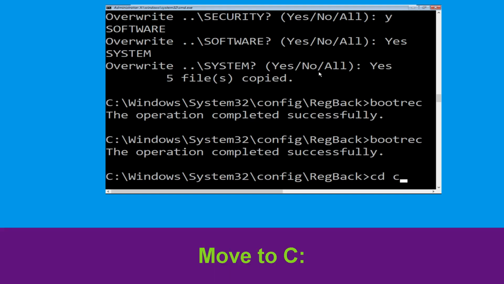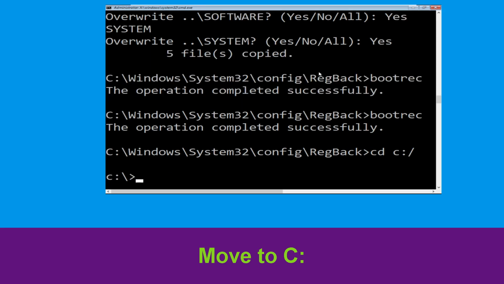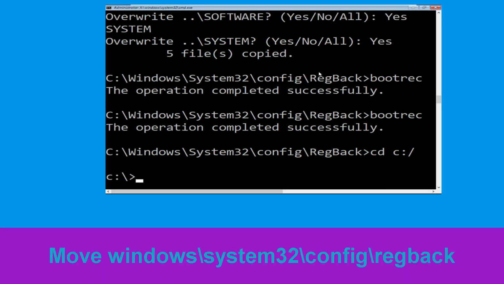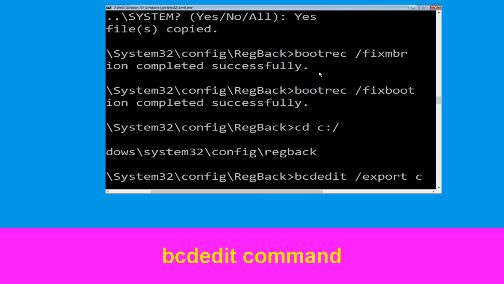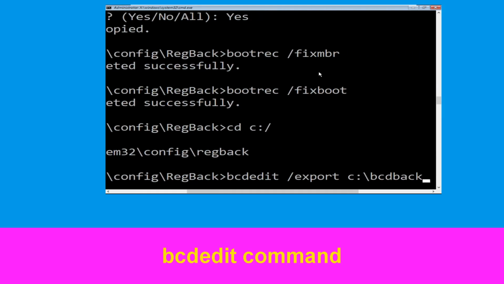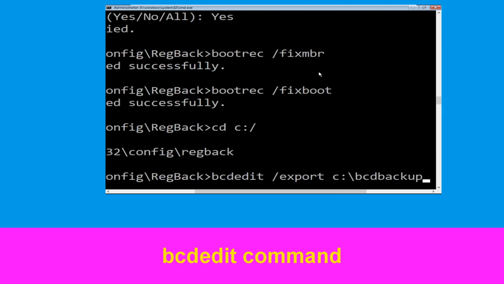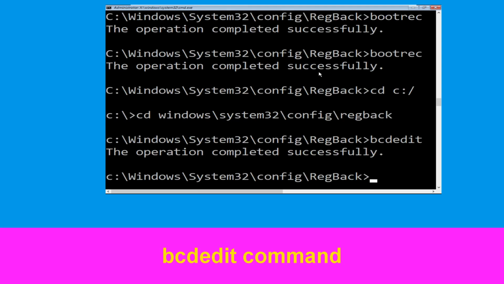Now execute this command cd space c:/. Now type cd space windows /system32/config/regback and hit enter to execute. Now execute this command. Type bcdedit space /export space c:/bcd backup and simply hit enter to execute this command. Then move to the next one.